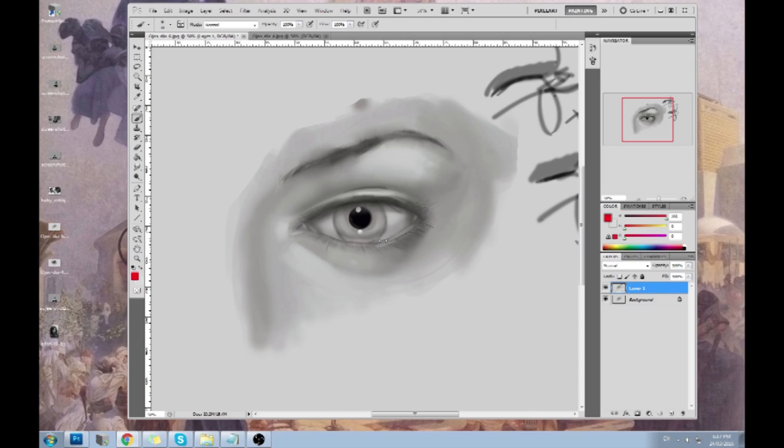Where the pupils are placed right now. Oh, see, you can't touch the mouse. No. Where the pupils are right now is a little bit off. When an eye looks forward, there's a little bit of white under the eye right here. But it could just be because she's squinting. She really does look like she's squinting.